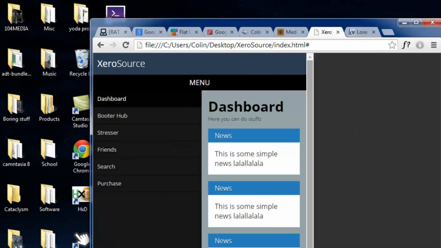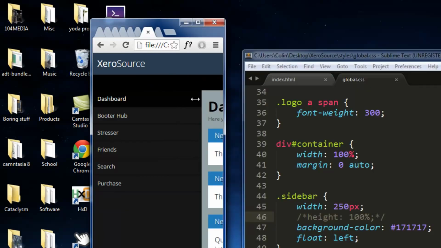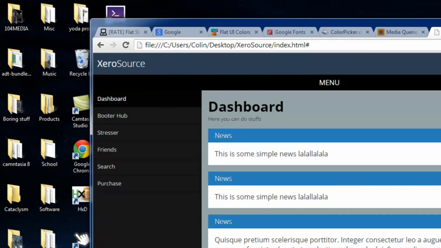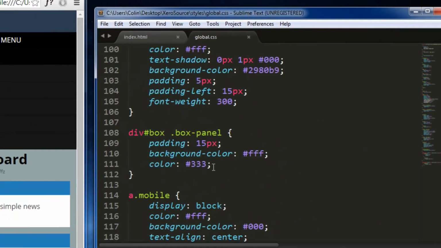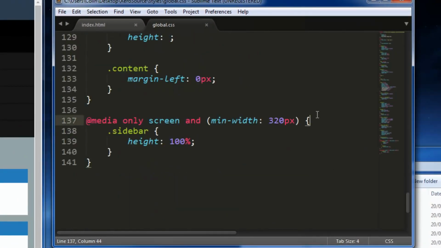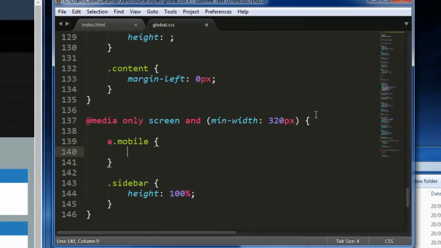Alright, so that's what we're looking for. So when we resize, it goes back. You know what? That works just fine for me. I wouldn't say that that's not working. That's working perfectly. But that's actually useful because anything that is above this right here, such as the mobile anchor, so a.mobile, that should be hidden. So a.mobile display none. And then voila.